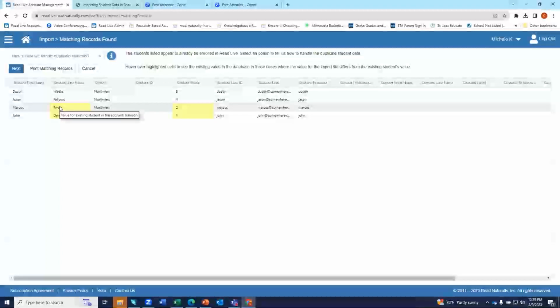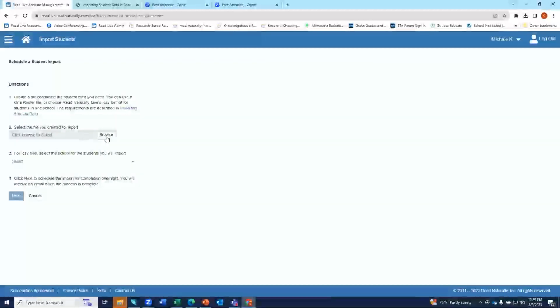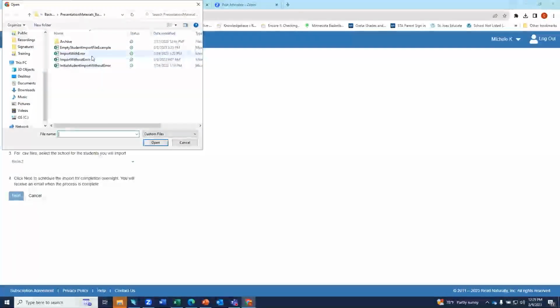So this is just telling us this student already exists with this name in our account. So we would have to fix this before we can import. So we would cancel the import right here. And now we'd go back to our Excel document, do some looking, do some researching to see what the problem was, correct those problems, save your file again, and then schedule another import and try it again.